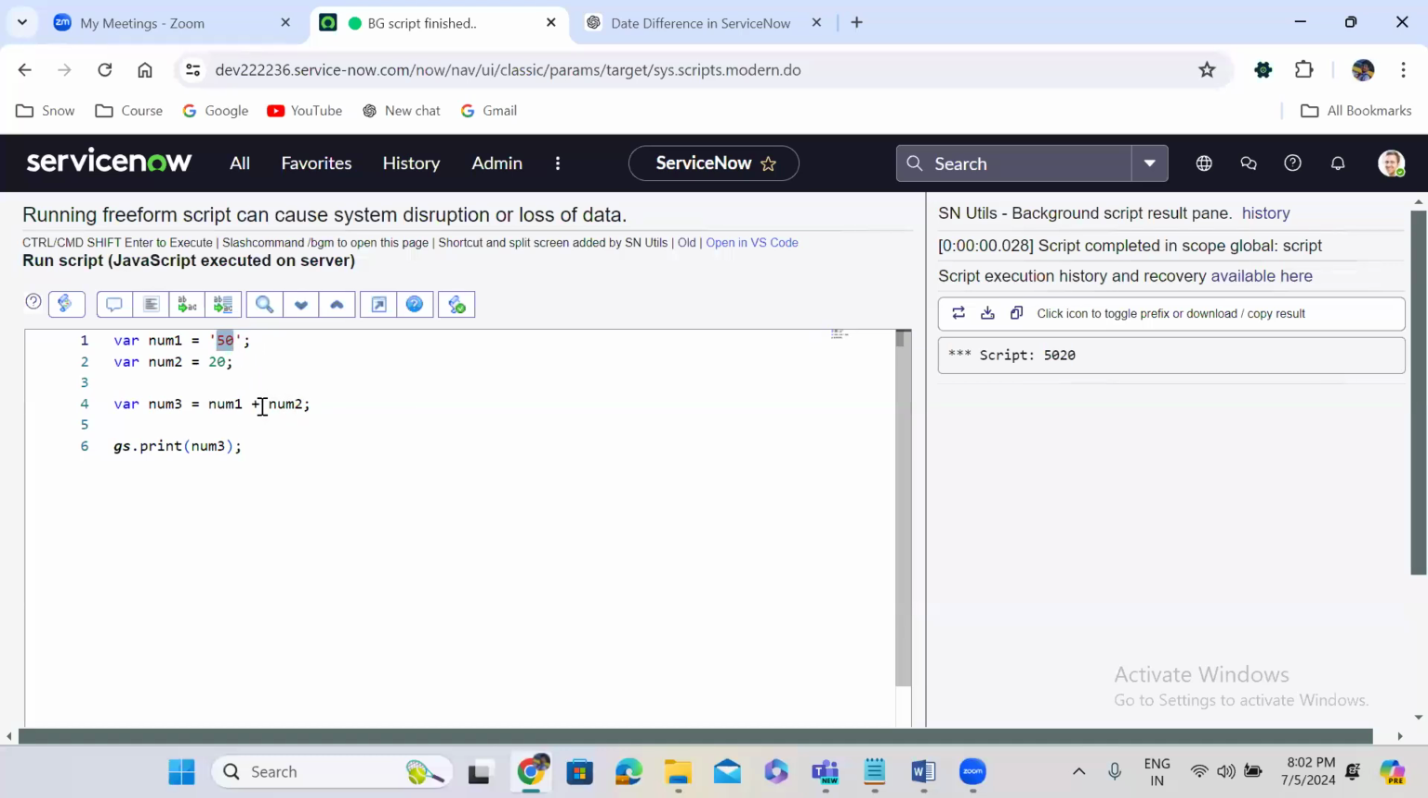So, the subtraction operator. Subtraction is actually minus. So now you can see what will be the output. This is a string, this is a number. How will it subtract, you will see here.